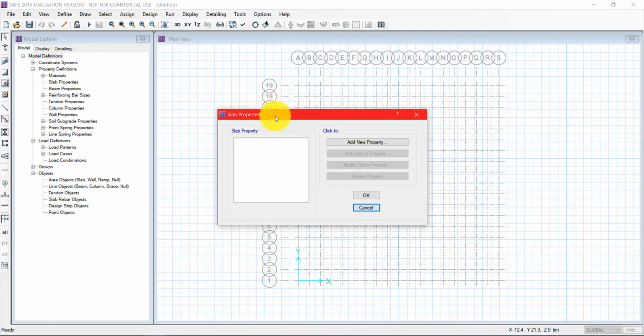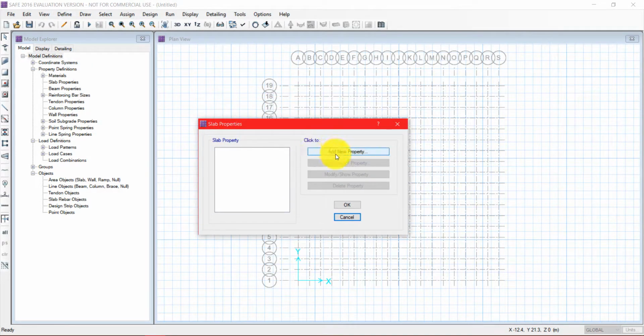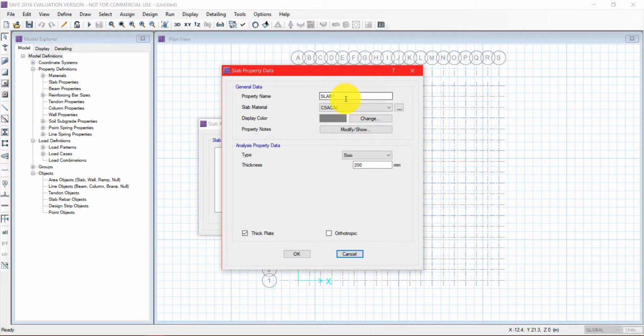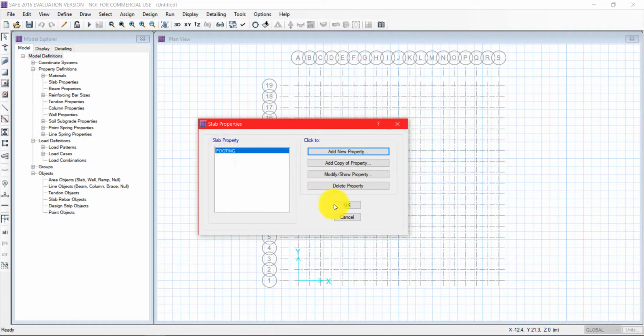For the slab properties, since we are taking a mat foundation, we'll be defining the footing properties. So add new properties and we'll define the footing here. The slab material will be M40 as we defined earlier, and this time the type of footing will be mat. Initially, we'll be considering a 500 mm thickness. Later on, as we proceed with the design and analysis, we can change the thickness of the footing. So our footing is defined.